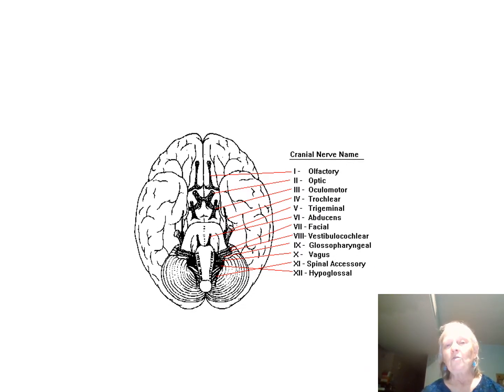Okay, and then the cranial nerves, except for 1 and 2, originate in the brain stem, and that includes your midbrain and your pons and the medulla, and then the other 2 originate much higher at that particular point.